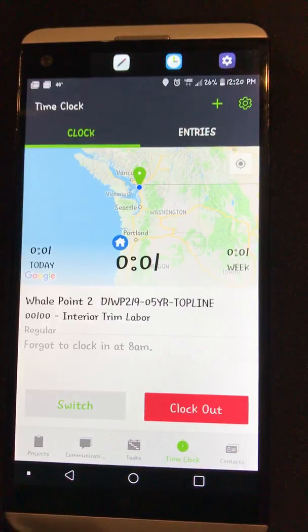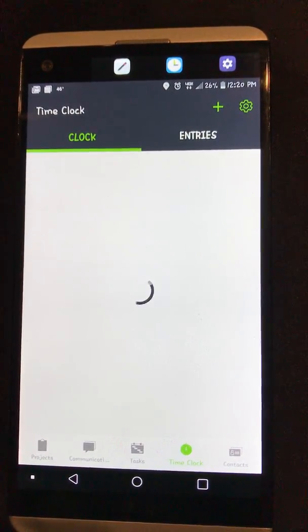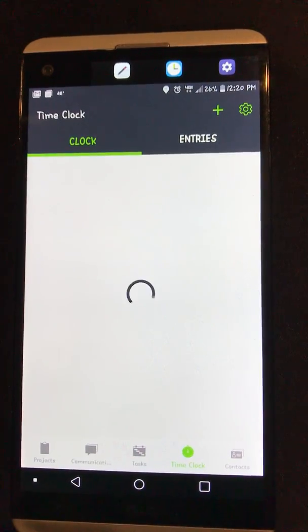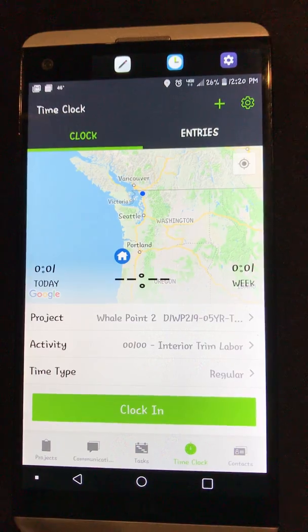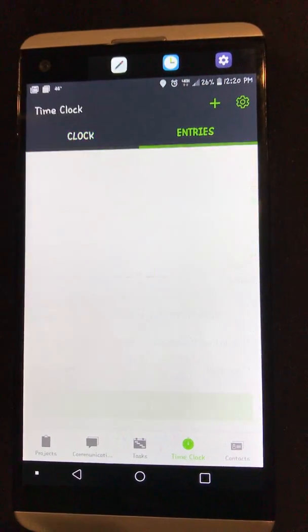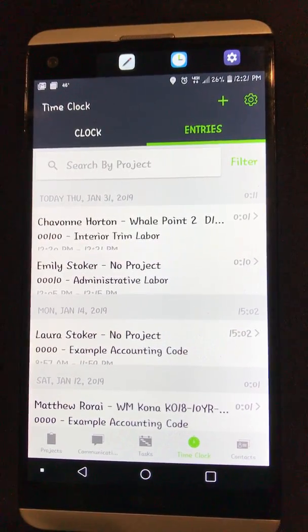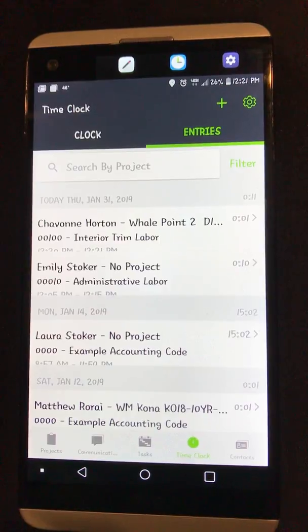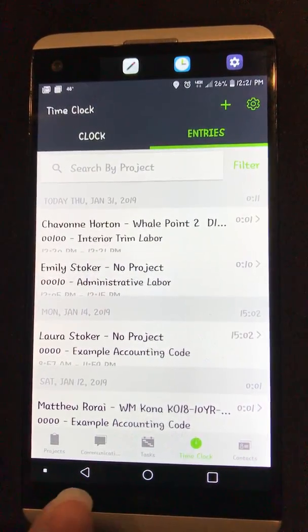So you'll clock in and you'll clock out. Clock in at the beginning of the day, clock out for your lunch, clock back in, based on the rules of your job site. And that is how you use CoConstruct for time clock. You can check your entries here. Those will show you all of your clock in and clock out times, and it'll give you your total hours. You won't see everybody, you just see everybody here because that's my admin login.